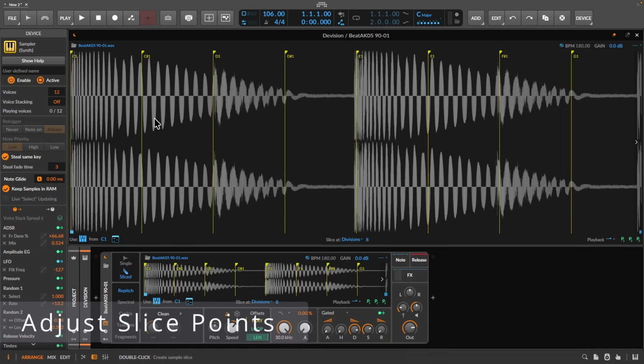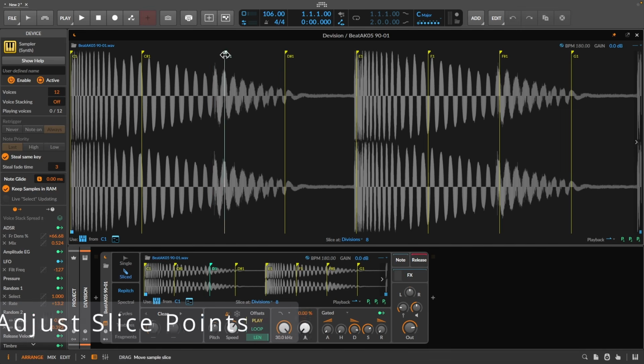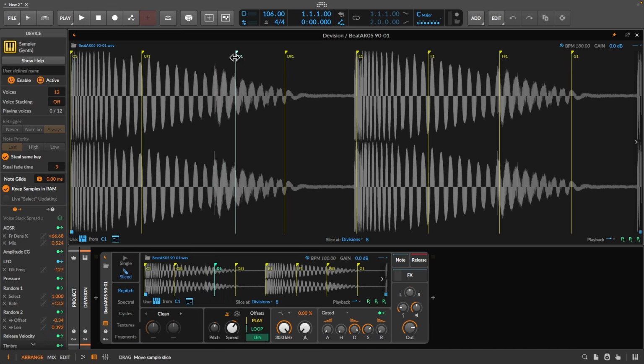To adjust the slice point, simply drag the handle at the top. Once you move it, the point automatically becomes a manual slice, appearing in a mint color. We'll see the manual slice mode later. To remove a slice, just double-click it.